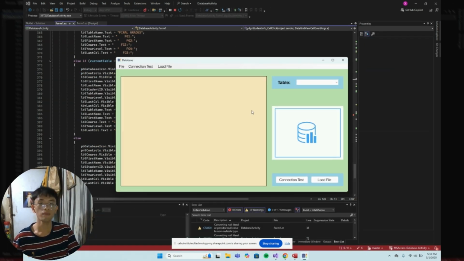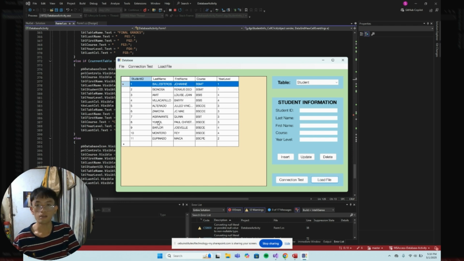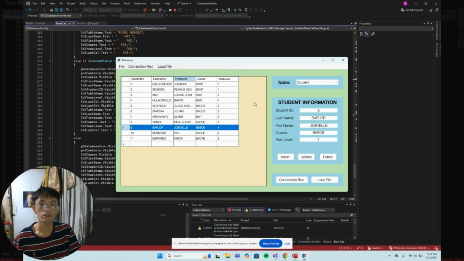So here's my program. First, let's see if there are any table names loaded on our combo box. As you can see, it is still empty since we have not yet connected to any database. Let's try to connect first. Connected successfully, and load. As you can see, there is a warning since we have not yet selected any table. So this is our table using the data grid view, and here are the controls which enable us to manipulate, such as to insert, update, and delete certain information on the table.